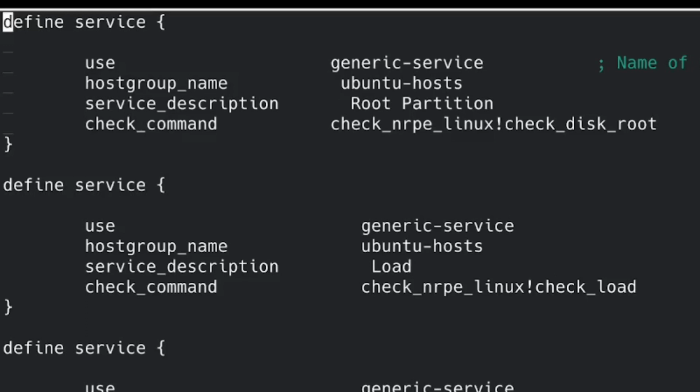Each service starts with a define service line. Then in the parameters, we have a use line to specify which settings template we want to use. In this basic config, we will use the default generic-service template. The hostgroup_name line is the host group we want to monitor. Each member of this host group will be monitored by this service. In my previous nagios video, I made a host group called Ubuntu-host. I will put all my Ubuntu machines in this host group.